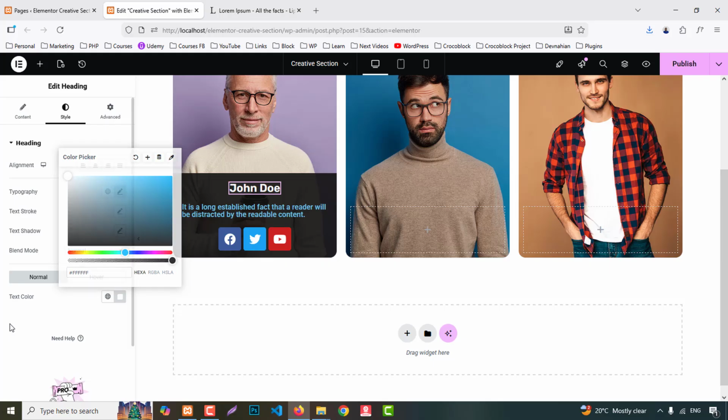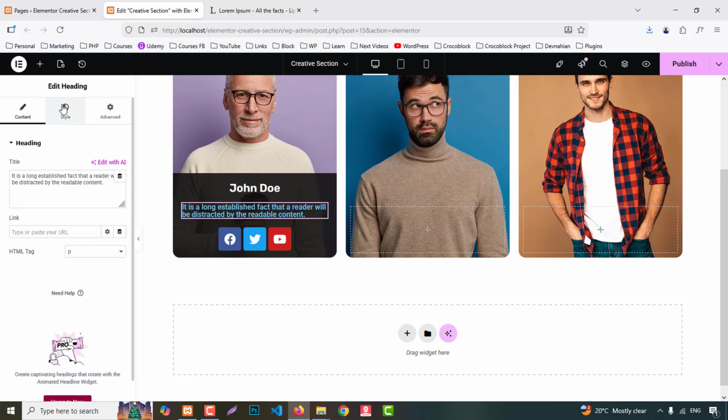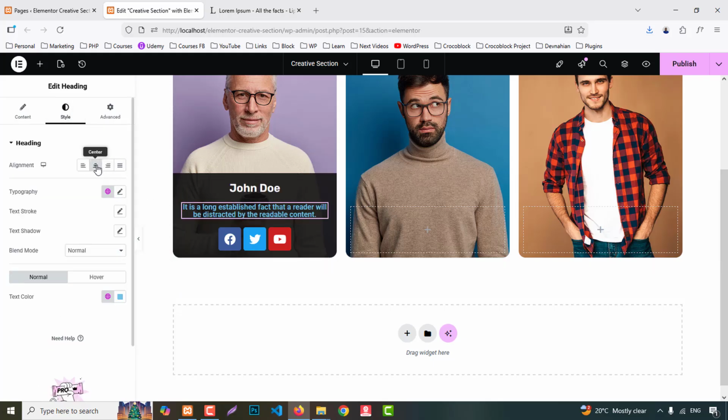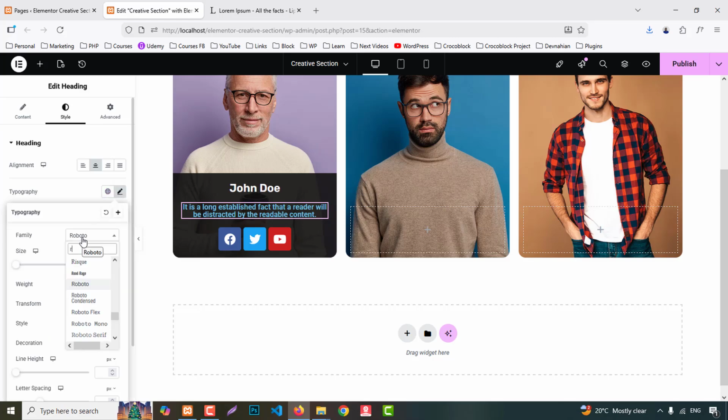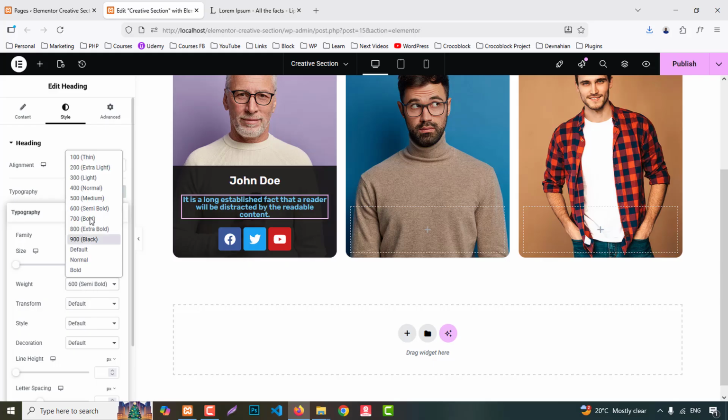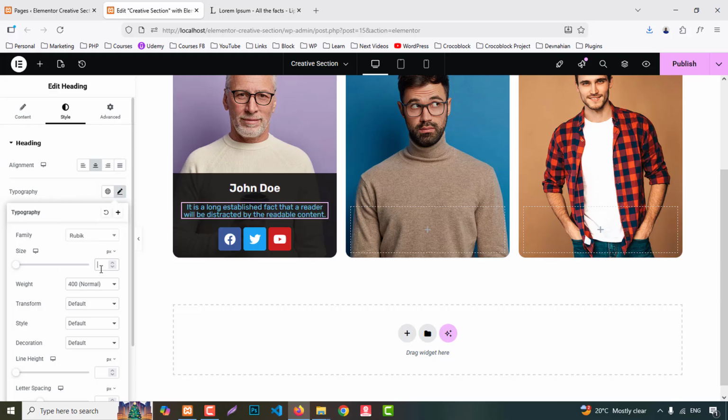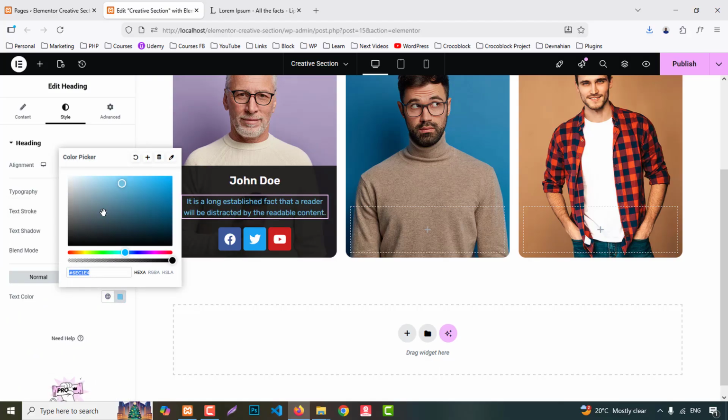Change color to white color. Now here we can go to style, text element center. We can choose a font family like Rubik font. We can choose Rubik, and here font weight 400, font size like 16 pixel, and line height like 24 pixel. That's great. Change color to white color.